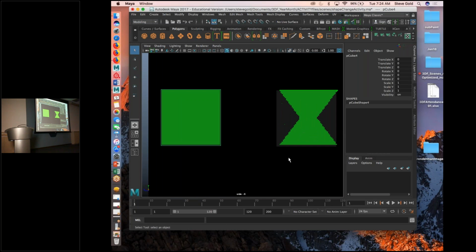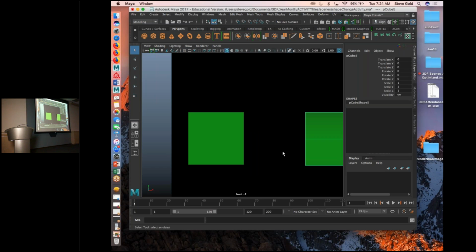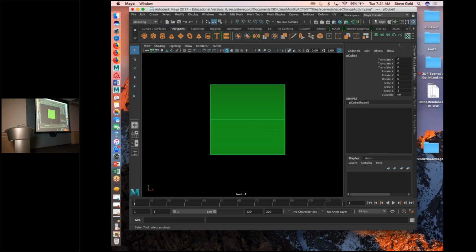So I go over here to my shape, and again, the very first one, it seems to match the shape. So if it matches here and it matches here, then I must have the right shape out here. So let's move on to the second one. Second piece of geometry.